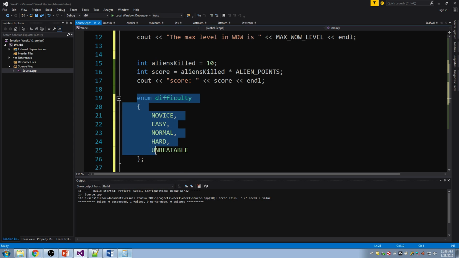This structure here, this is something you're just going to have to memorize. You have the keyword enum. You call your enum whatever you want to. I'm going to call my enum difficulty. You can call it whatever you want to.